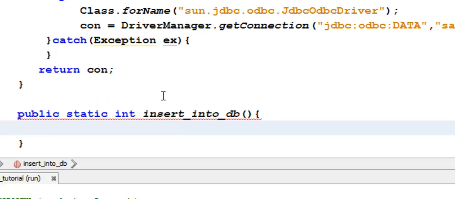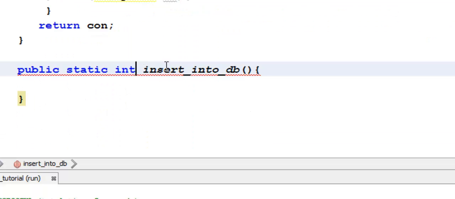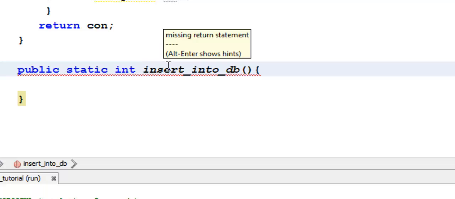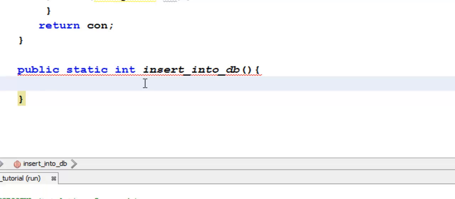Okay, you might be wondering why I used int. Each time you insert something into your database, it returns 1 or 0. Now 1 or anything greater than 1 simply means that it is successful. Then 0 means it is not successful. Okay, but basically it's either 1 or 0.